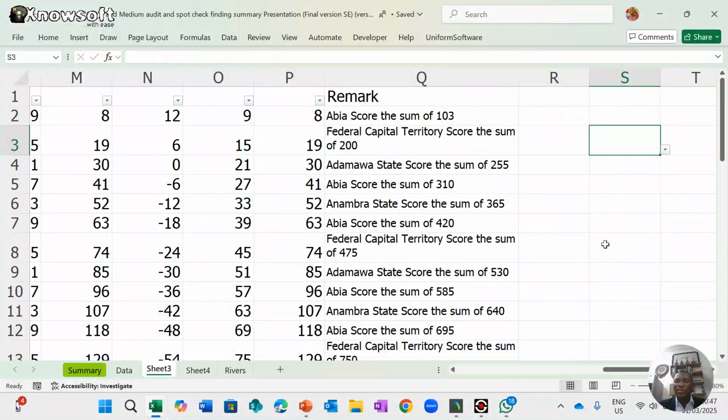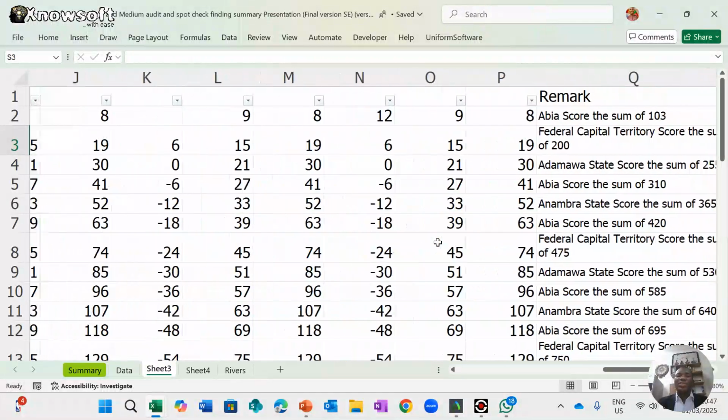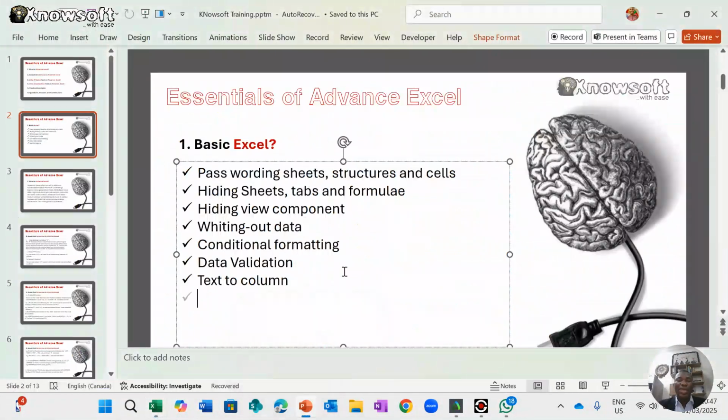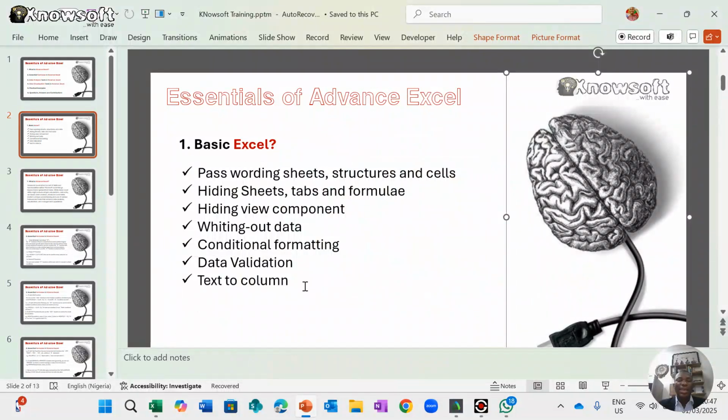So for this little video, this first training we're having, take time to practice these basics, and then you will see in our subsequent classes how this will be very useful. So that's data validation. Then text to column.